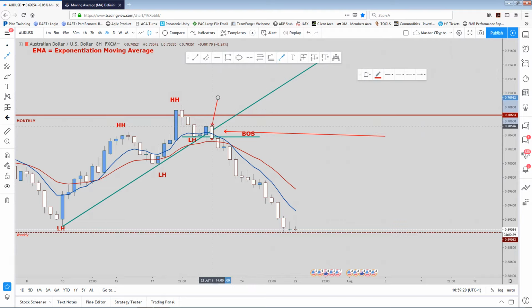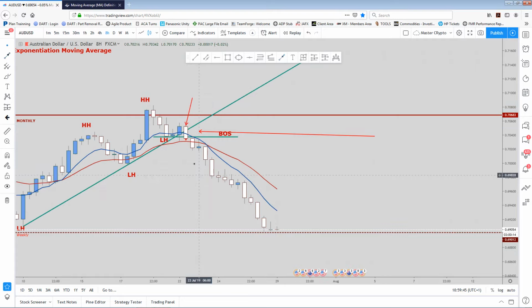So one indication was rejected off the monthly. Here we're breaking structure. And the third point is our trend line. See this trend line? See how it touched here? It touched this candle right here. And now this candle right here actually broke the trend line.